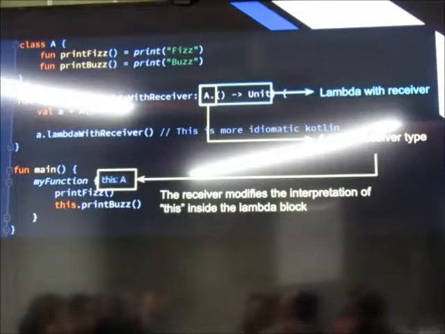So let's say you have class A, and then you have class B that inherits from A. But my function still uses the receiver A. But inside A, you create a val B equals B, and then you do B dot lambda with receiver. Will you get the scope of B, or do you only have the scope for A? You only have the scope for A.